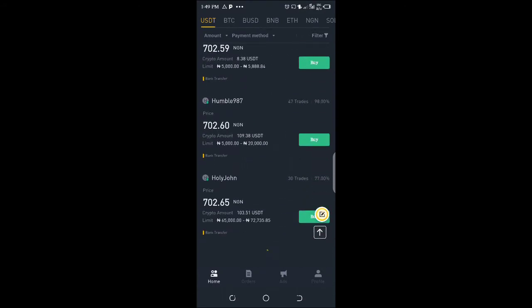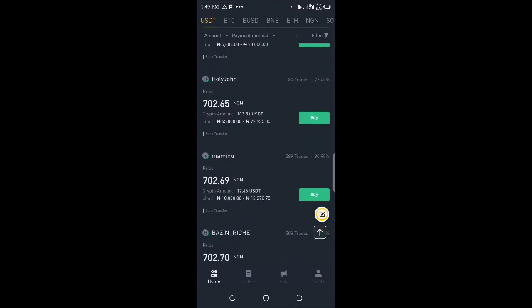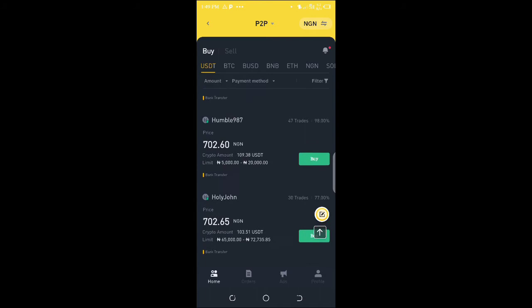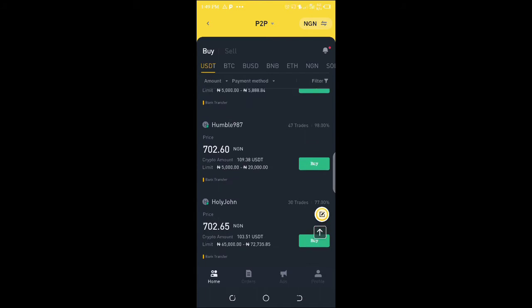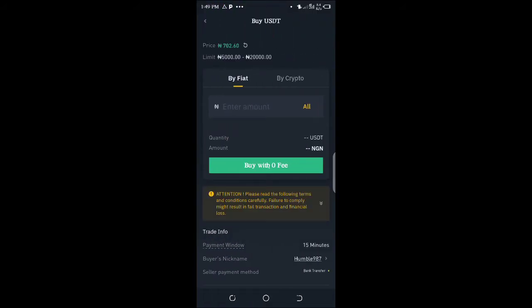So you can keep scrolling down till you get to a seller that sells up to the range you want to purchase. You can see this person here sells from 5,000 naira to 20,000 naira. So if this falls between the range you want to purchase, then you can go ahead and click on buy. When you click on buy, then you're going to type in the amount of naira you want to buy with.